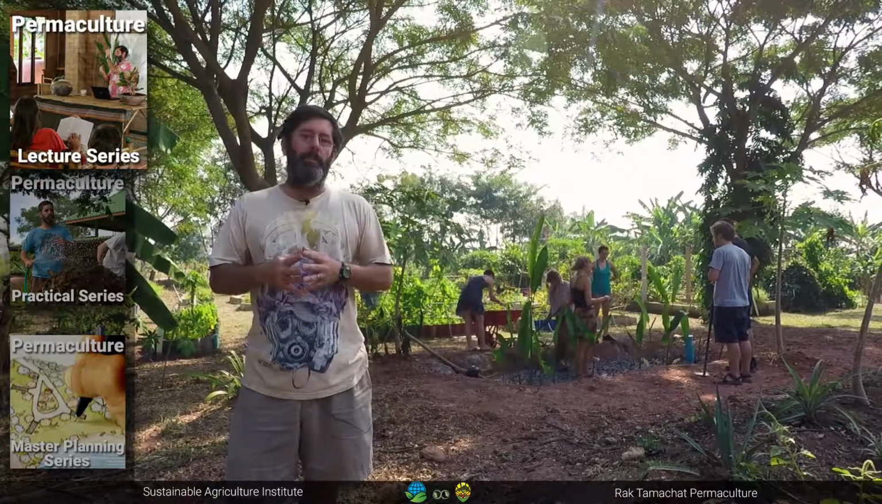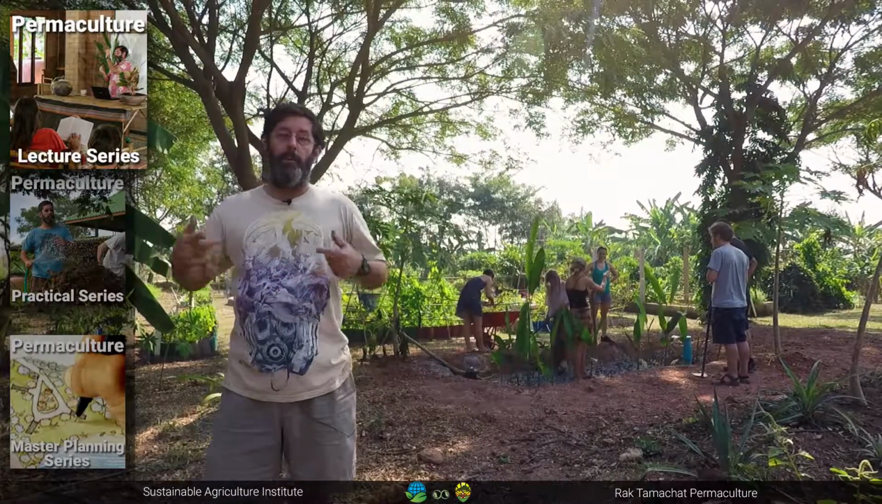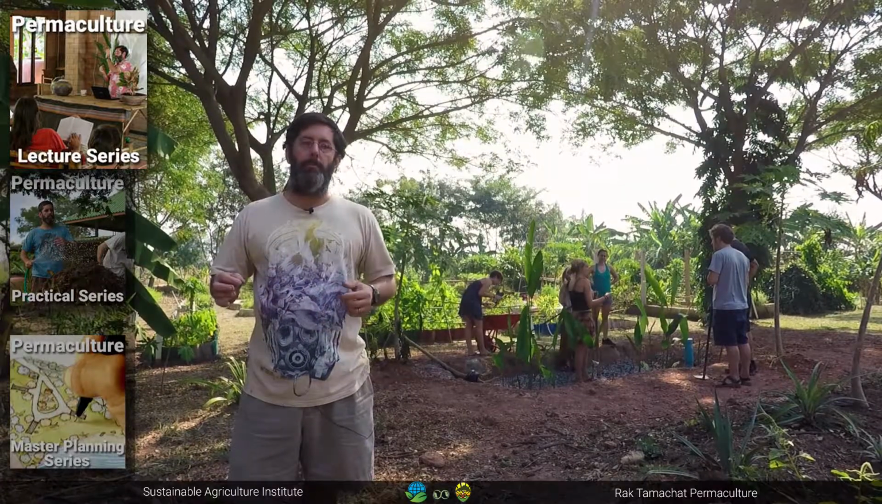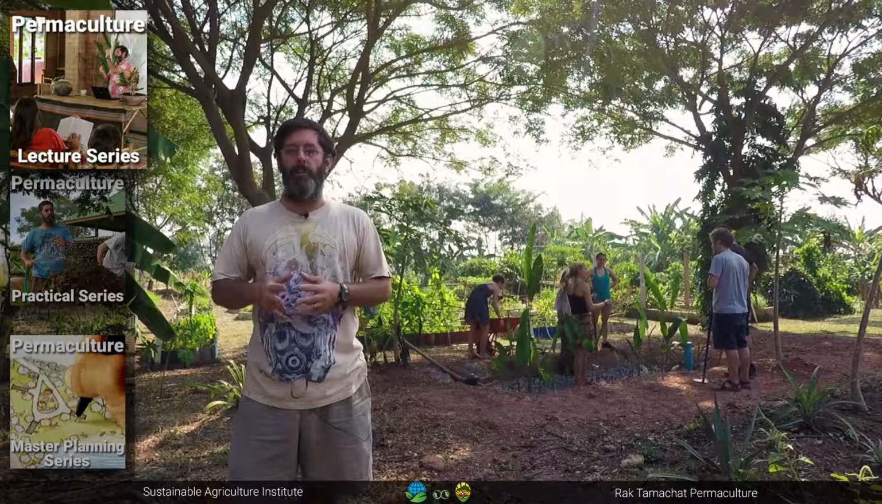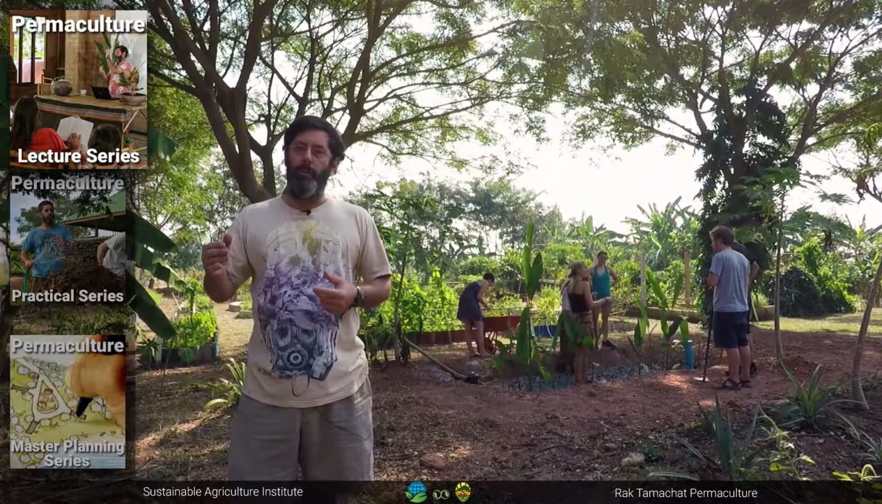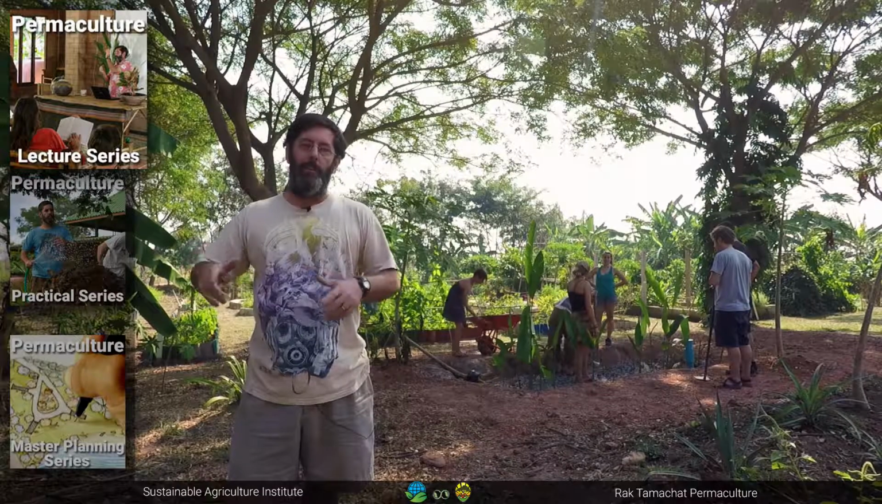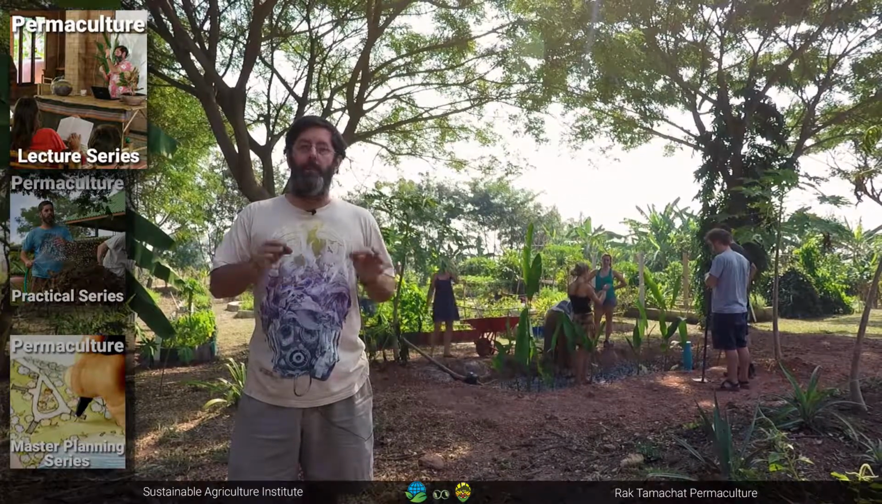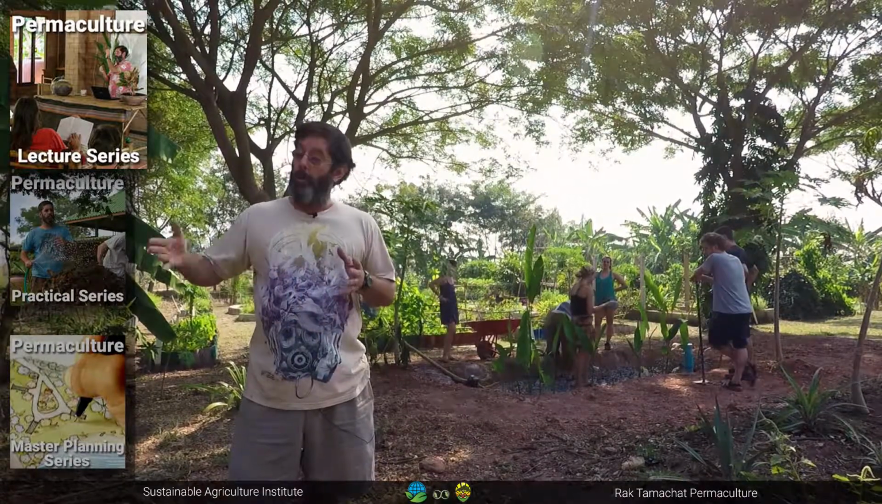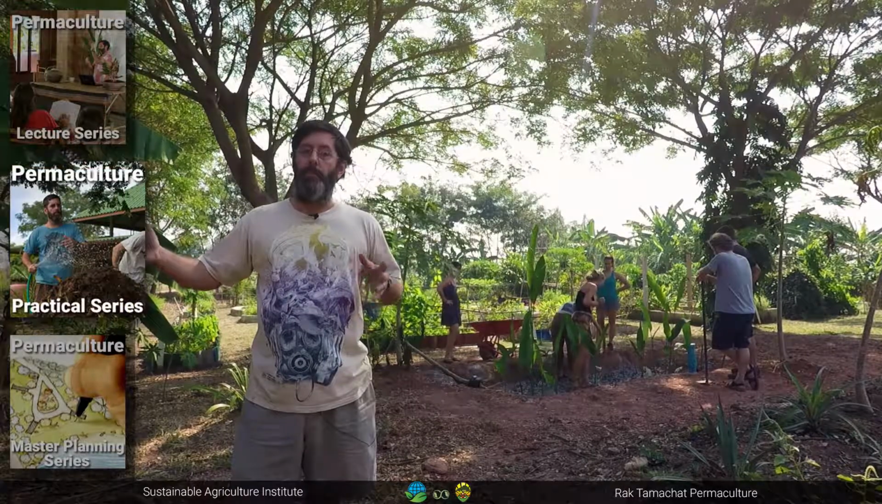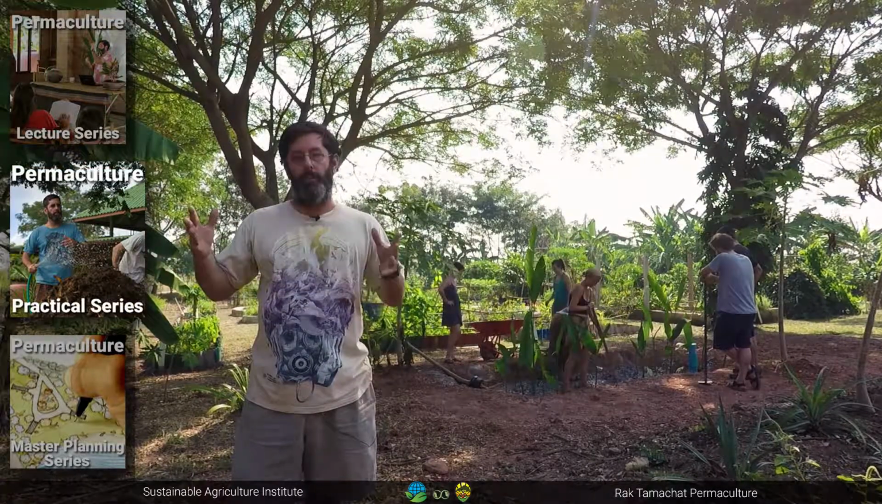It's going to be an easy, guided process so that you'll be able to have the skill sets to make master plans for your own farm and design. You'll learn all of the key steps needed to create permaculture as a design science. At Rock Tamachat, we bring design back to permaculture. Also, with the addition of our practical series, you get the entire course.